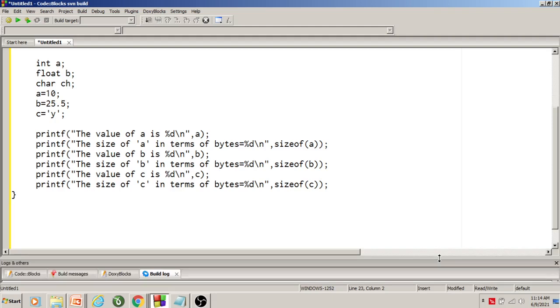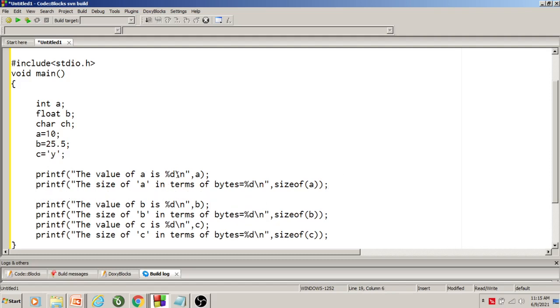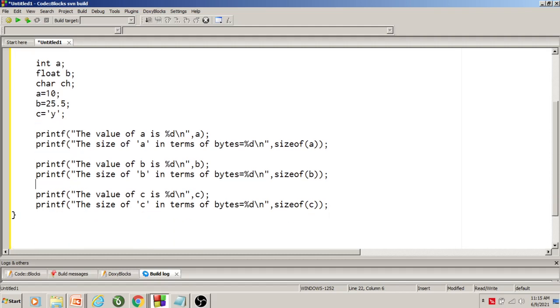So this is my program. I repeat here, I have taken an integer variable, a floating variable, and a character variable. In a I have stored 10, 25.5 is stored in b, character y is stored in c. Here I am displaying the value of A and its size, the value of B and its size, and the value of C and its size with the help of the size of operator.